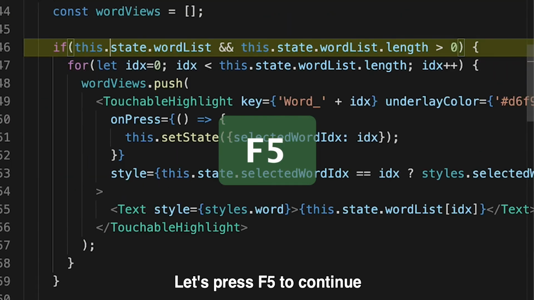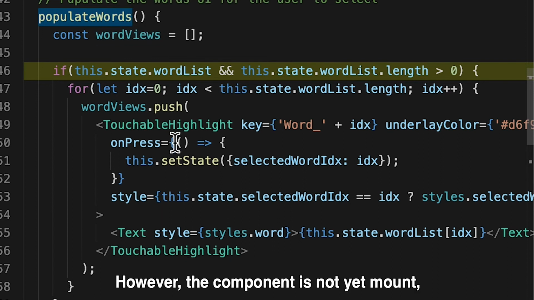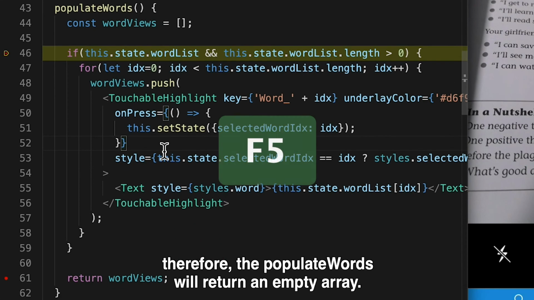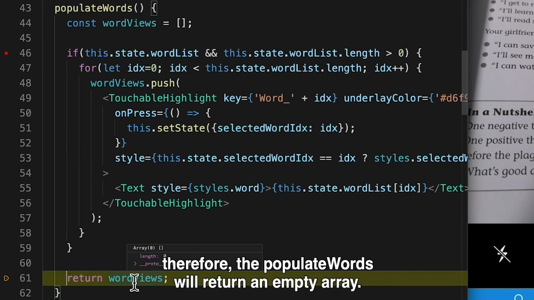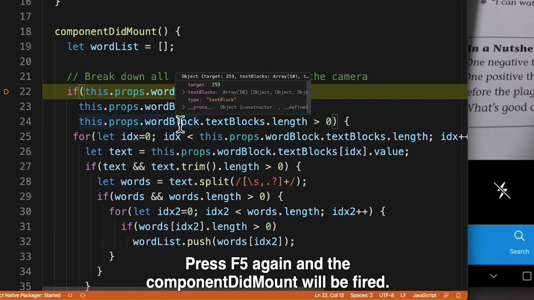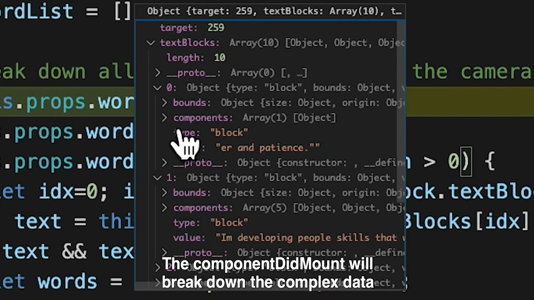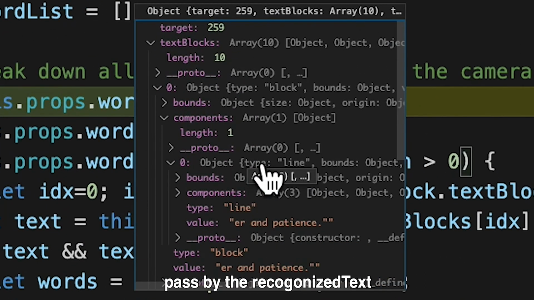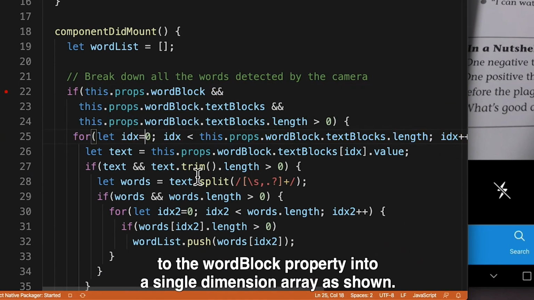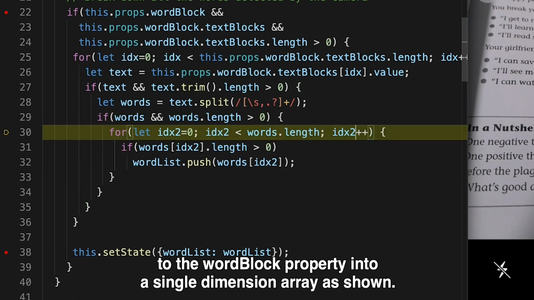Let's press F5 to continue, and the populate word method in the word selector will be fired. However, the component is not yet mounted. Therefore, the populate word will return an empty array. Press F5 again and the component did mount will be fired. The component did mount will break down the complex data passed by the recognized text to the word block property into a single dimension array as shown.